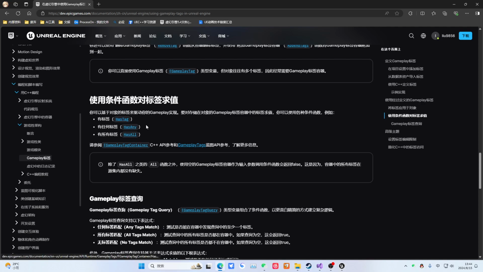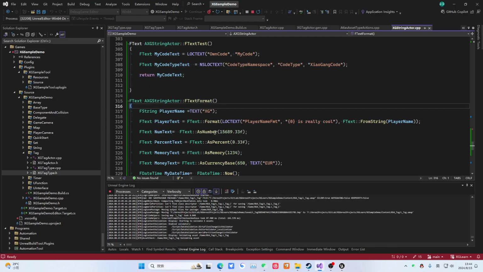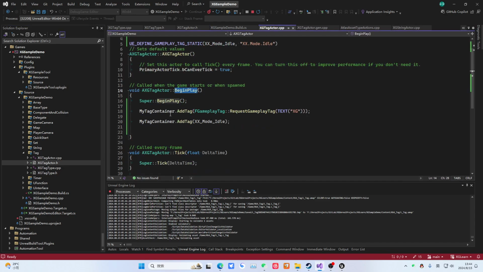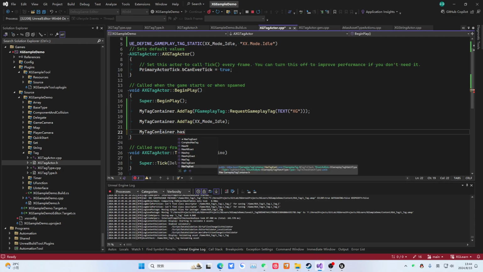As for this thing, we probably don't need to demonstrate it to you anymore, because this part is the same as in Blueprint. In BeginPlay, you see this place, click on a child. See, it's the same. There's no value in demonstrating this. As for this, I personally think it should be more or less the same. Everyone can just practice it.